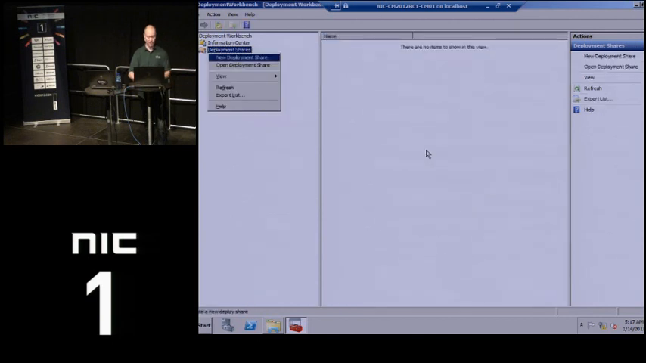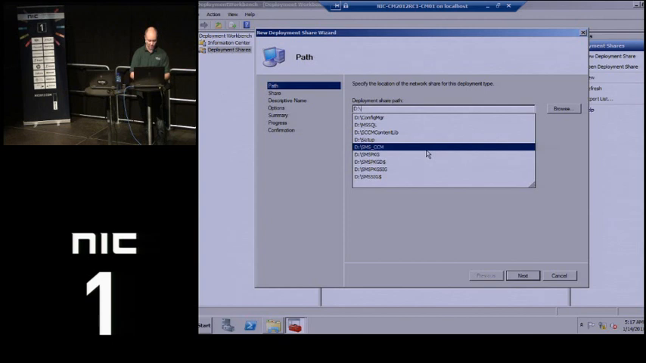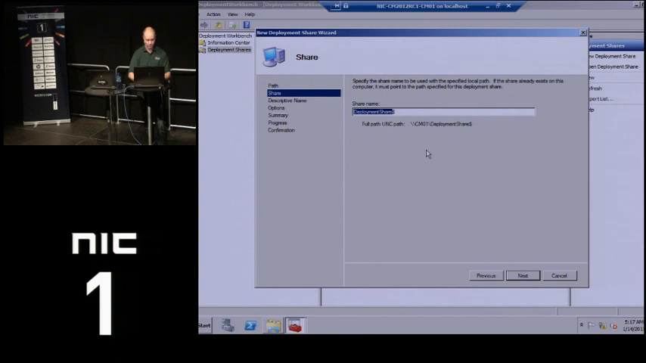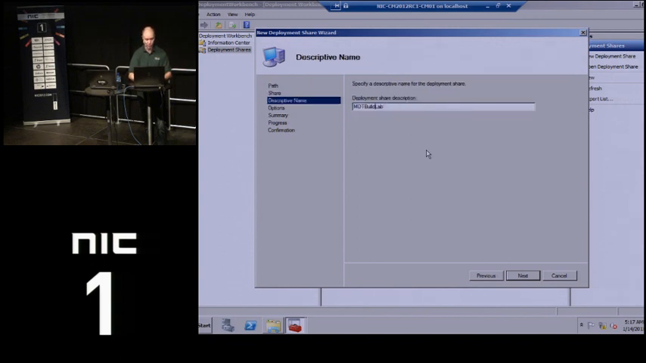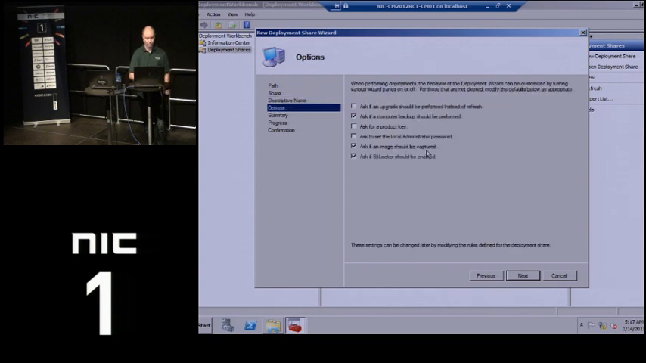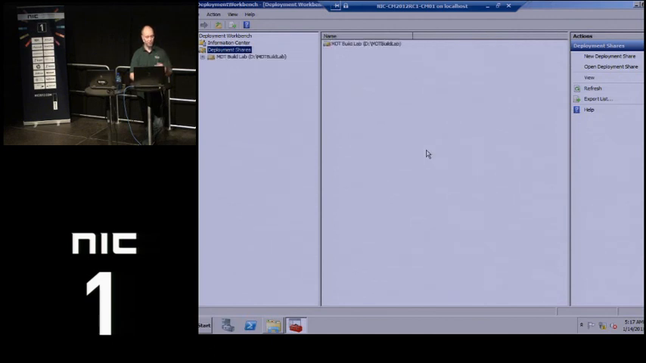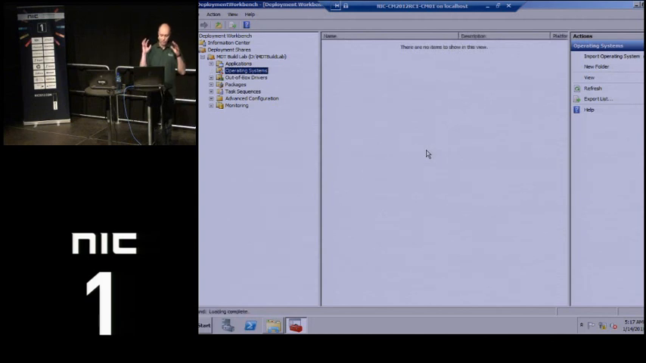So I will create the deployment share. I will select new. I will specify a folder where to put it. And I will share it. And I will give it a description. Now I have a deployment share. I have a container for my builds. It's refreshing, it's coming. Here we go. This is just a repository.